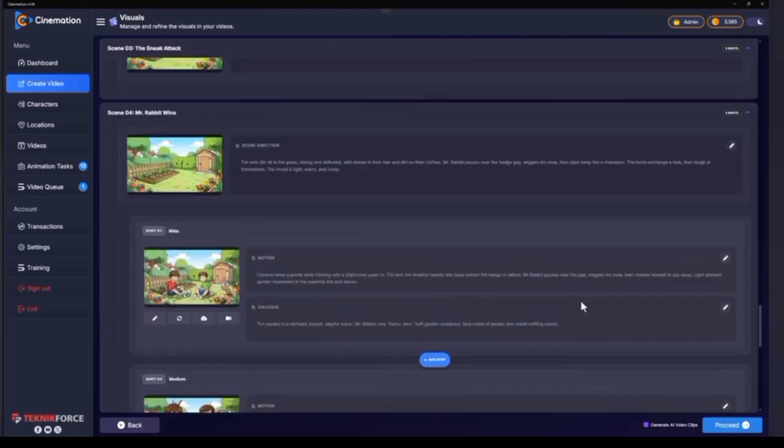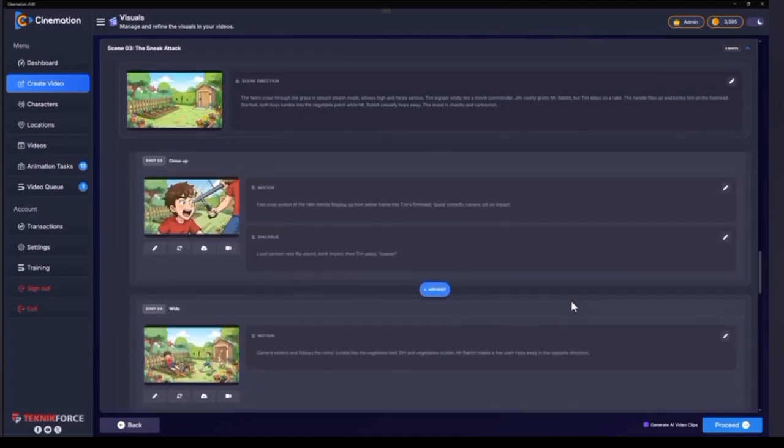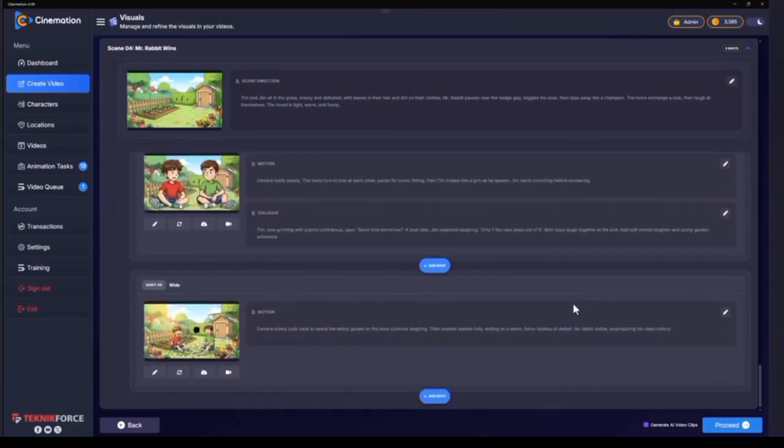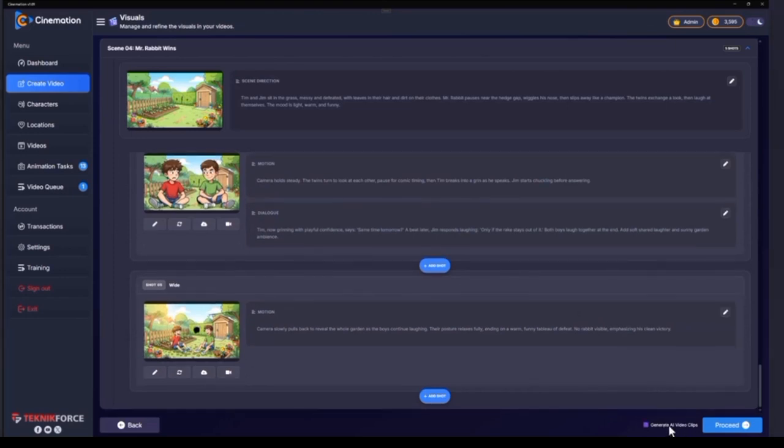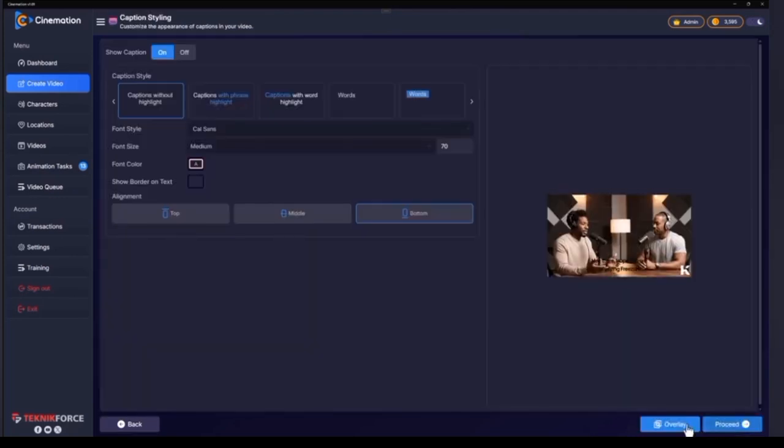Yes, you can create a video that has static images and a slideshow if you want to do it that way. So all you need to do is remove the tick from generate AI video clips, or of course you can make fully animated content where the characters move and interact and they look beautiful. So let's do that instead, and to do that, keep this checked and click on proceed.